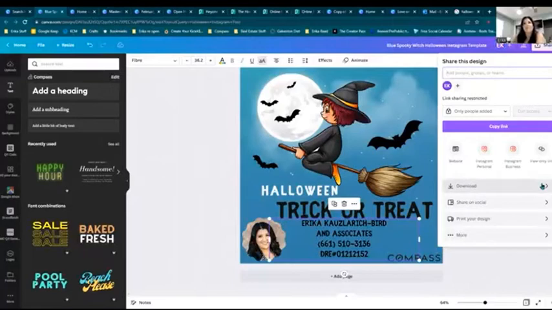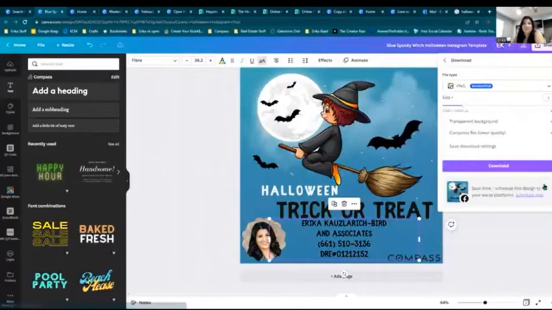Basically, you just want to download. Now, as you can see, you could actually send this out to social media through the Canva platform. I'm just going to go ahead and download it. And for file type, it automatically gives you the best suggestion. And you do want a PNG for Facebook and Instagram.